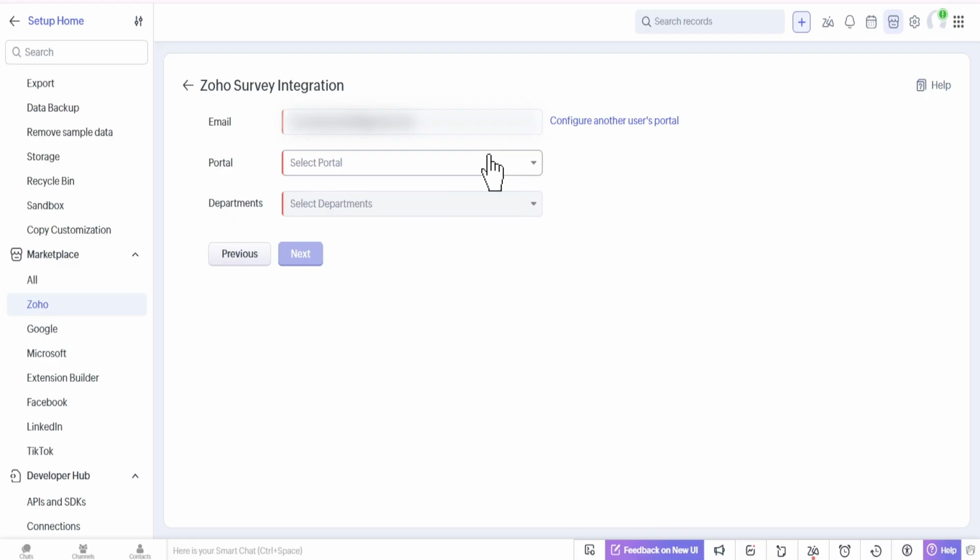You'll be asked to choose a portal. A portal in Zoho Survey is the workspace where your survey projects live. Select the portal your team uses for lead or customer outreach. For example, you could pick a portal dedicated to new leads if that's where you plan to run onboarding or qualification surveys. Choosing the correct portal matters because it determines which surveys and settings are available through the integration.